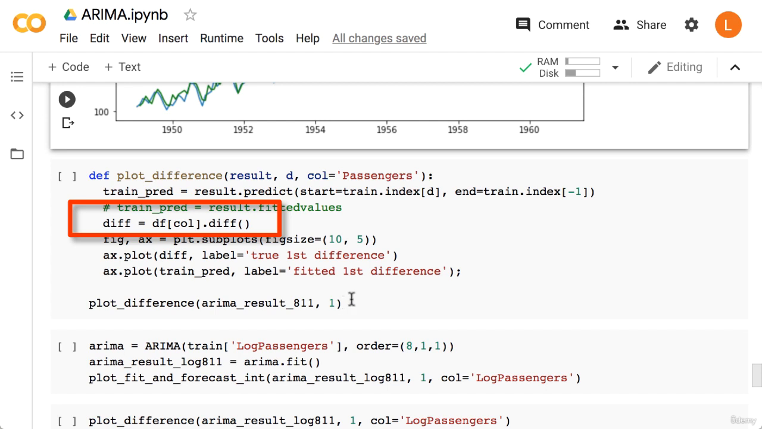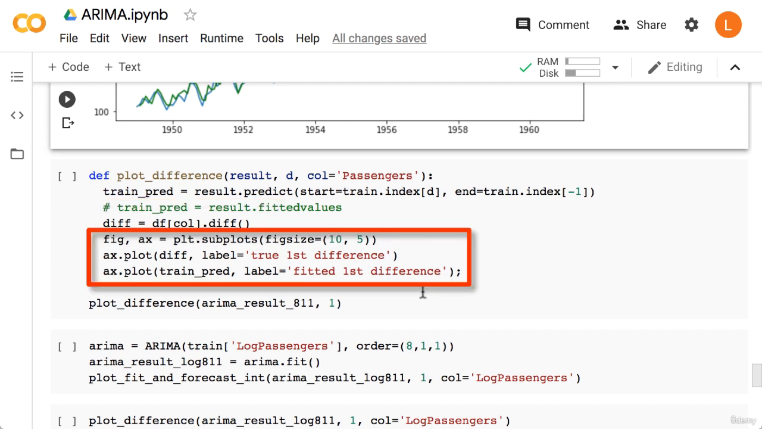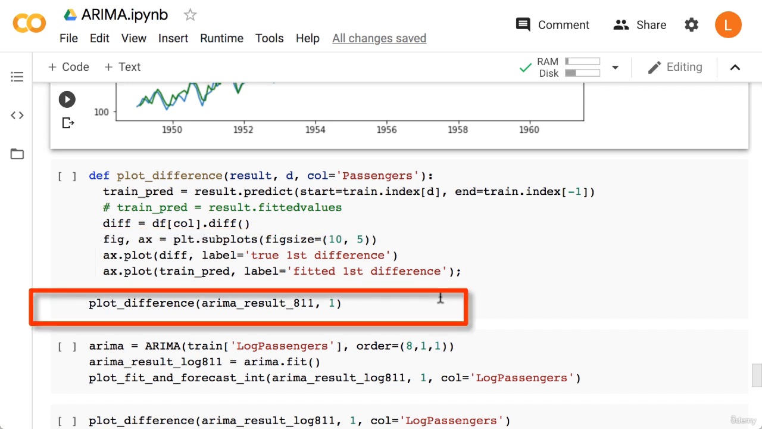Now, if you want it to be really correct, you could difference this d times, but I didn't since we already know that d is 1. Next, we plot the differenced time series, along with the train predictions. Then we call our function on our results. Again, this is for ARIMA 811 on the non-logged passengers.